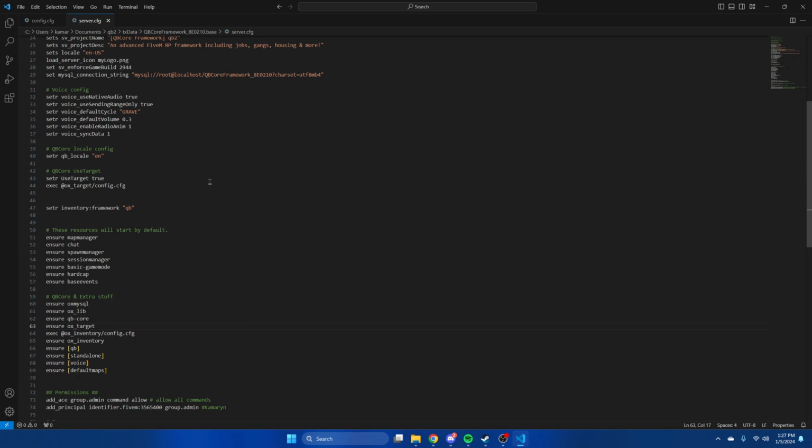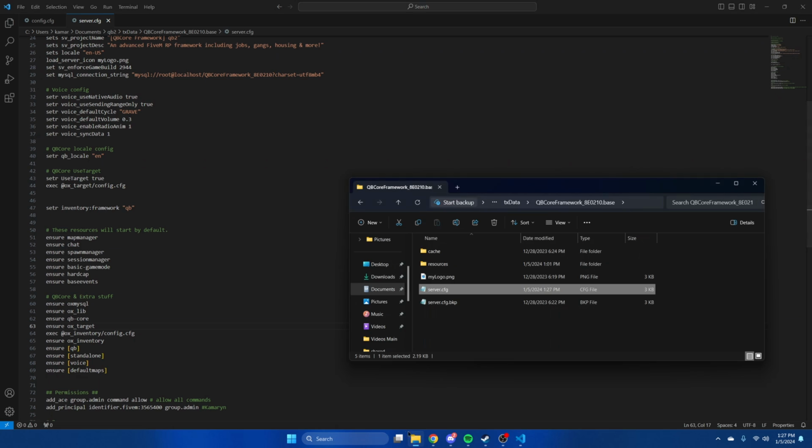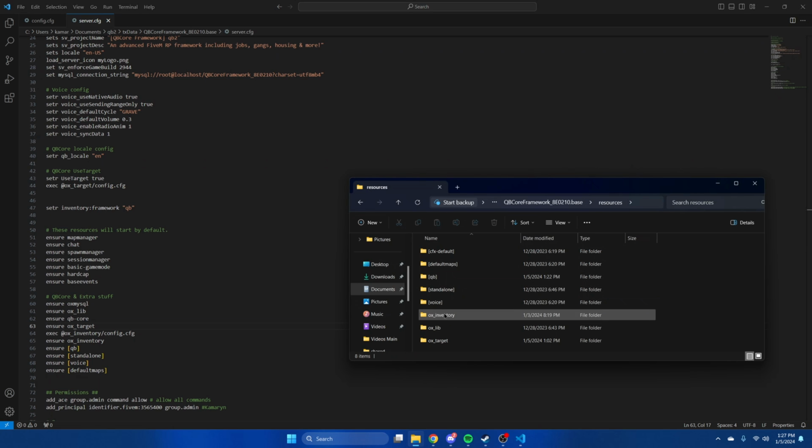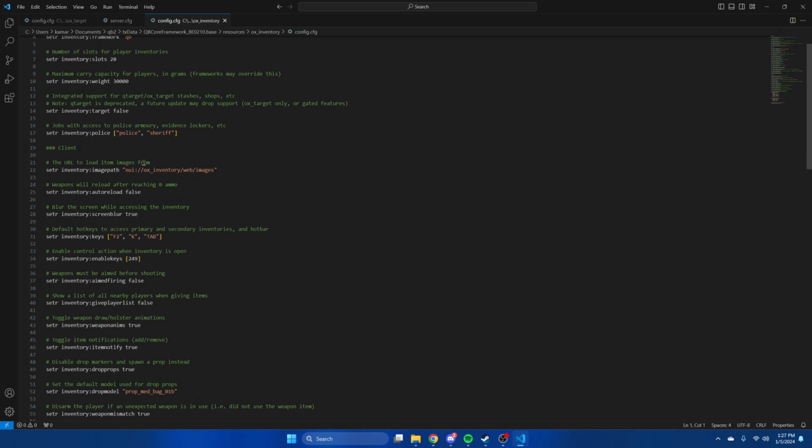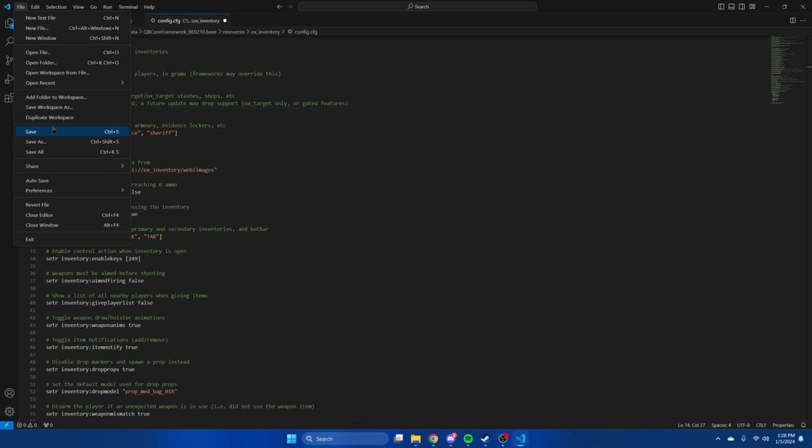Lastly, if you're using the inventory, make sure you enable the target option. So go back to your resources and into the inventory, and then change this to true. Then hit File and Save. And you can start your server and test it out.